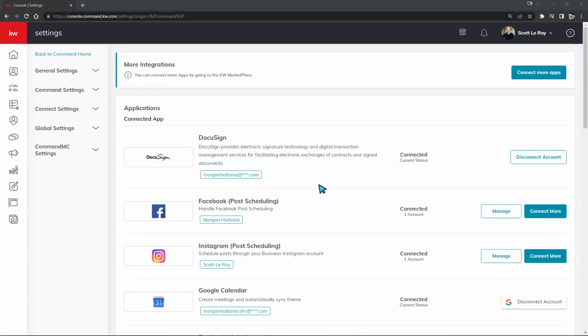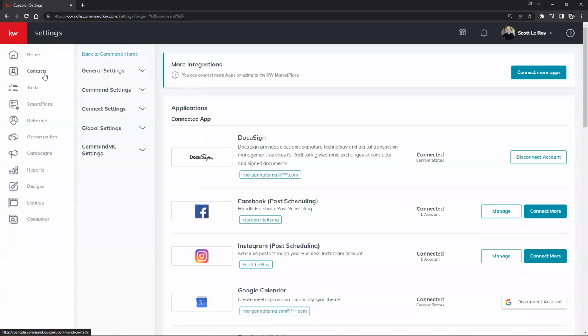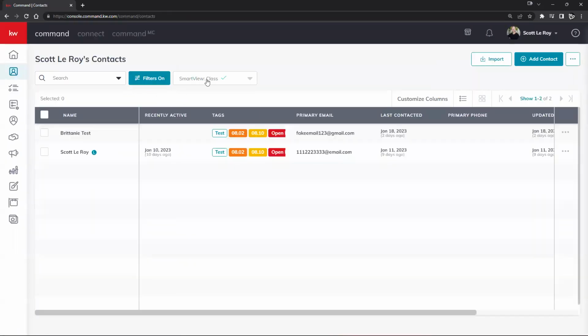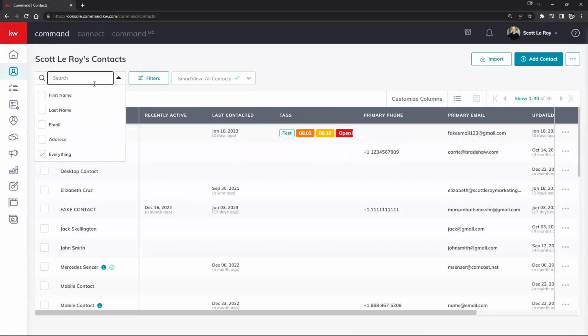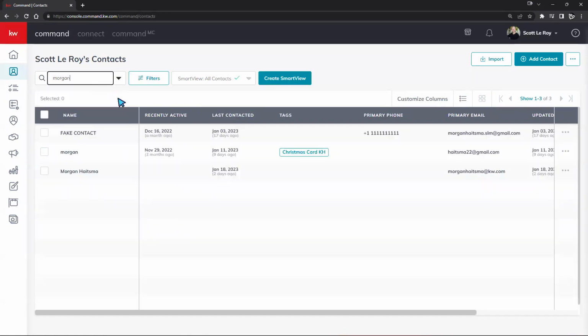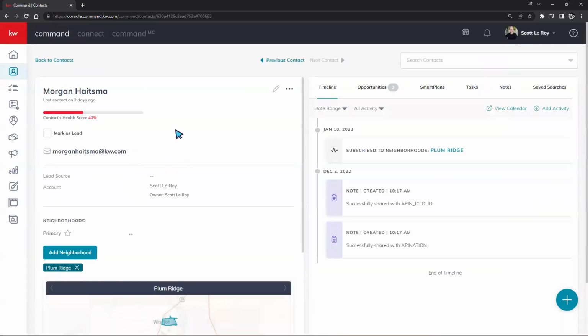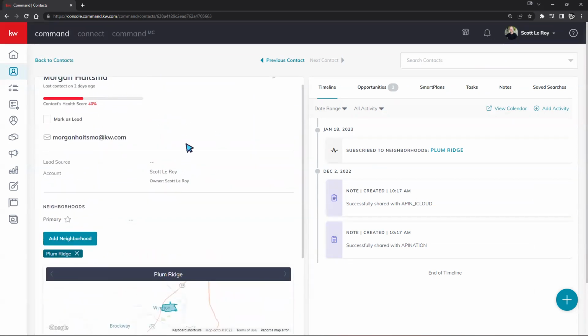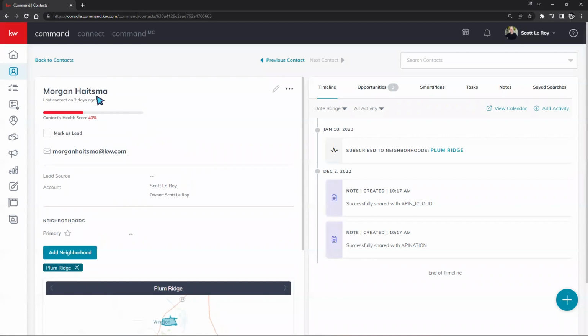Now, once this is connected here, the second portion is going to be making sure that you have your contact added. So again, taking a look inside of our database here, we can go ahead and search for an individual. I'll search for myself. And we'll give this one a click right here, and you have Morgan Heitzma at KW.com. This is an entered sample contact here, so you may have some missing information, but the primary information, if we're thinking about sending out DocuSign forms to be signed, is going to be that client's name as well as their email address.